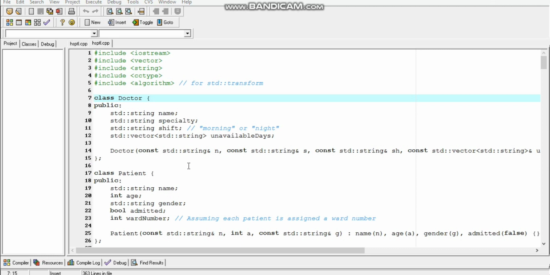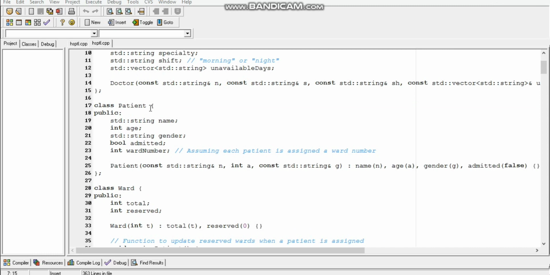The doctor class represents a doctor in a hospital management system, storing information: name, specialty, shift, and a list of unavailable days. The constructor allows initializing these attributes when a doctor object is created. Then we have the next class, patient, and its explanation is the same as I have already explained for the doctor class. So it will store the name, patient age, gender, and if it is admitted, then its ward number, and these are its parameters.